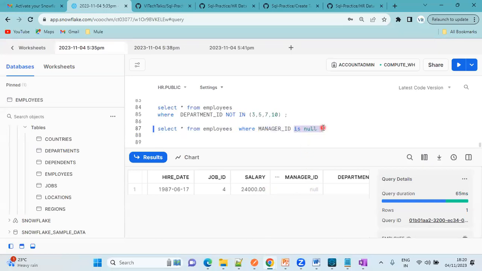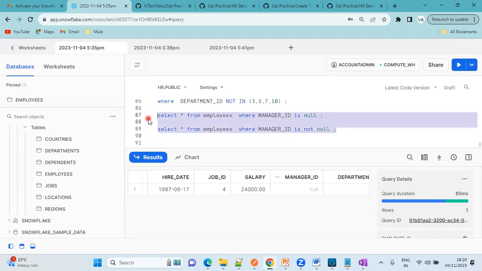This is how we can identify it. Where is not null. I want to see not null rows. Okay, where is, you can use not. This is very, very important for interviews also. Just keep it in mind, guys.